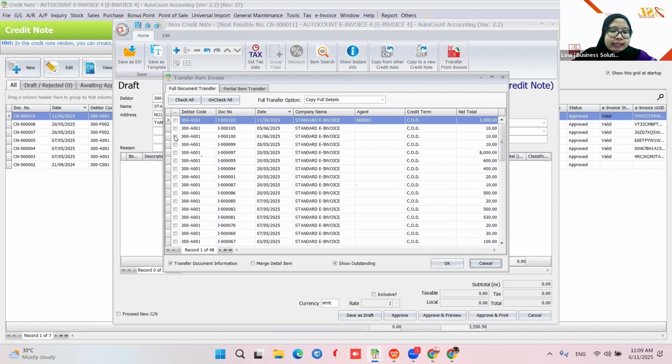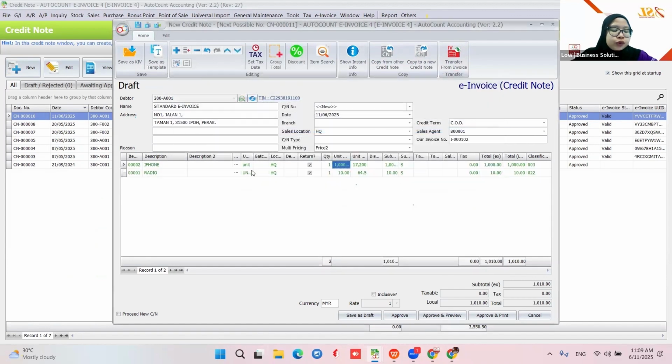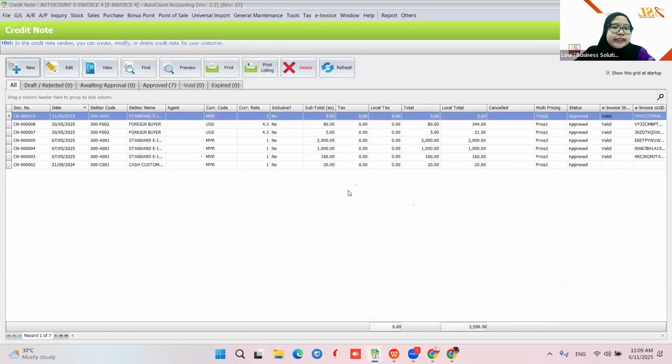Then you select which invoice you want to CN. If you want to CN a few invoices, you can put them here, but the invoice number also needs to be put against another invoice number. Yes, you can submit an invoice that is more than 3 days old.